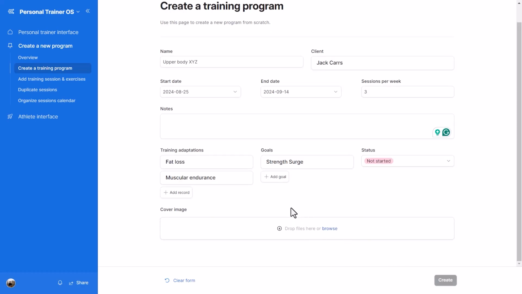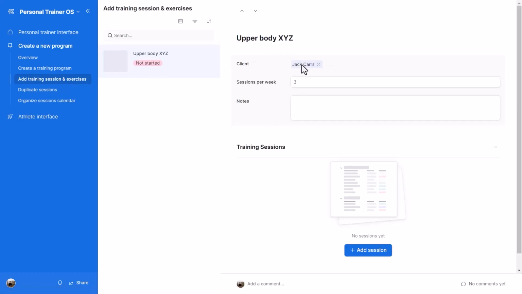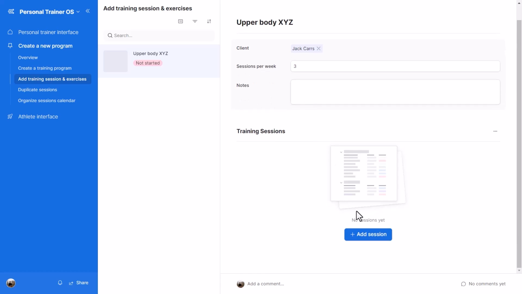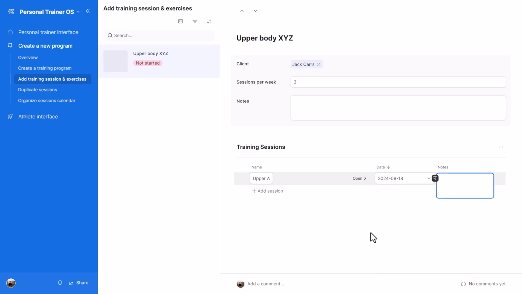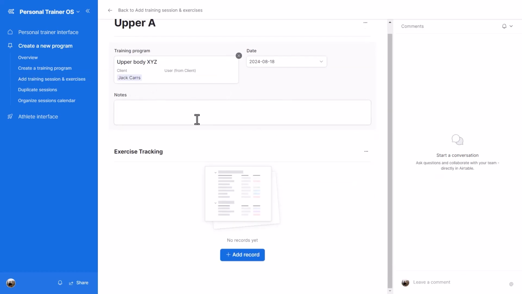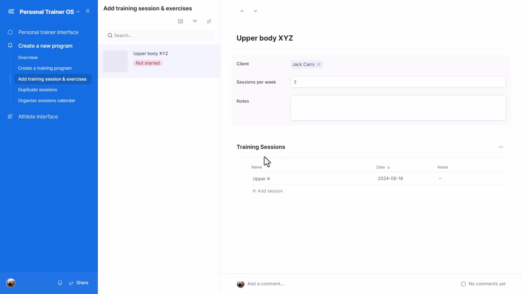Then I can click on create and this will add the new program. Then I will go to the next step. I will find that program here. I can see the client, sessions per week, notes, and in here I can add sessions. So I will click add session and let's say this is upper A. Here I can select the date, write any notes. I can also open the page for more details. But at first I will add all the sessions and then all the exercises within those sessions.